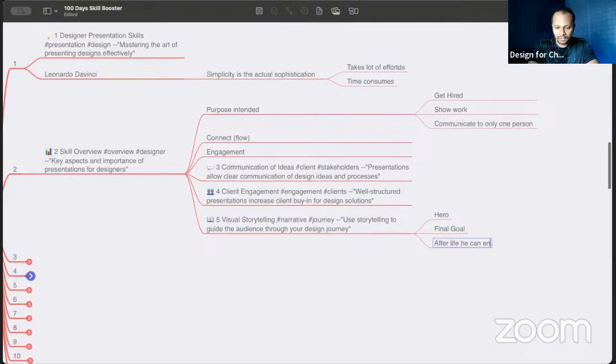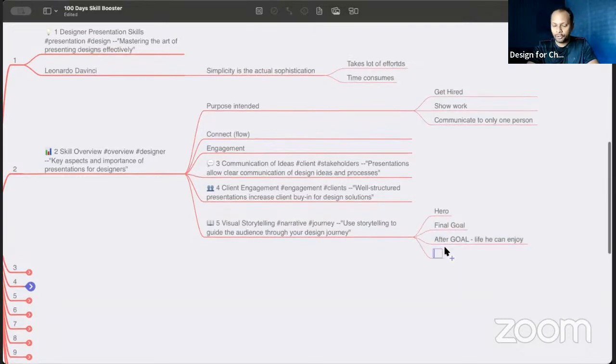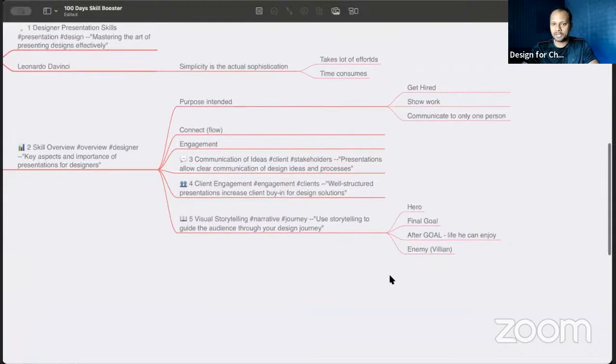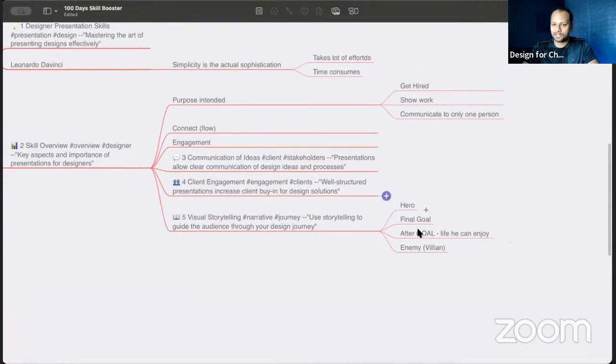How to build a story for being a designer. After achieving his goal, how does he enjoy life? After the goal, the life he enjoys. And if you are building a story, you need to have an enemy, a villain. Okay, Jagdish, am I writing some movie or am I writing some case study? No, you are actually writing a case study with this format.